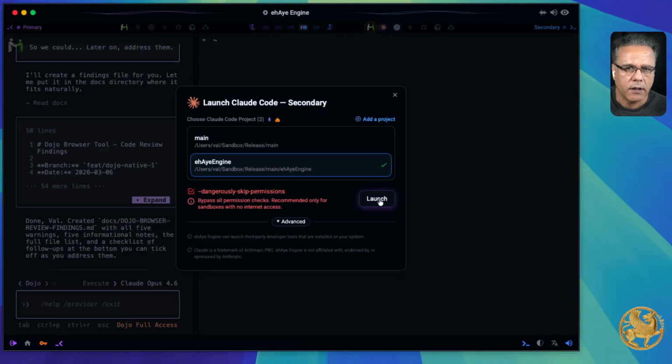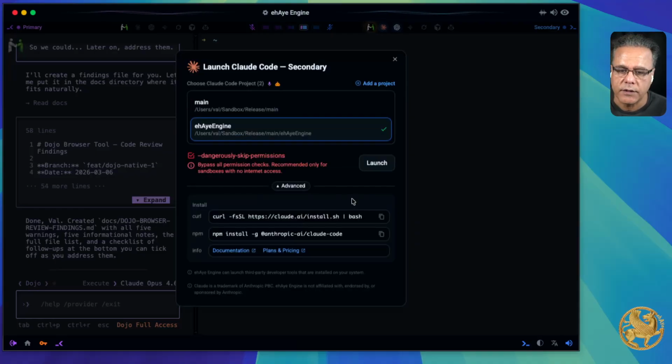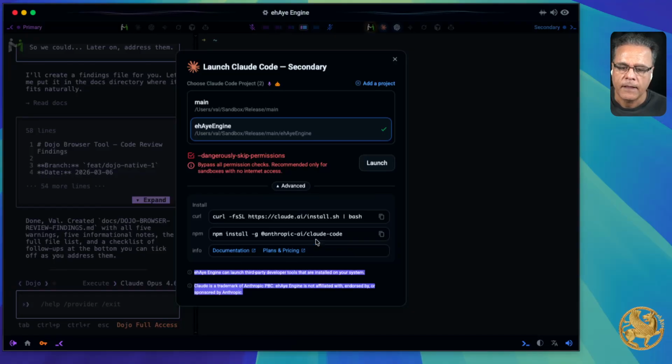I have not installed Claude Code through this application. I had it installed. But if this is the first time and you don't know how to install it, I tell you: here you go, copy and paste it in your terminal and you have it installed. If you need the price plan from Anthropic, there's a link to it there, or documentation on how to use it. And of course, we have a disclaimer that AI Dojo has nothing to do with Anthropic or Claude Code.